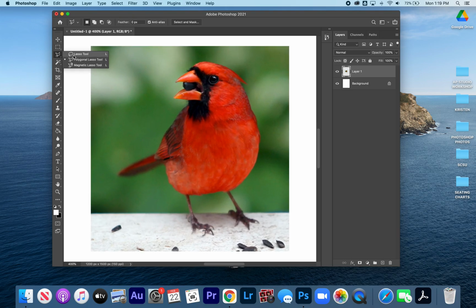All right, so we've talked about the lasso, we've talked about the polygonal lasso, last but not least, the magnetic. Now the magnetic, what it's doing is it's assuming what you want to select. So for example, with this very red bird against a green background, it will work well.